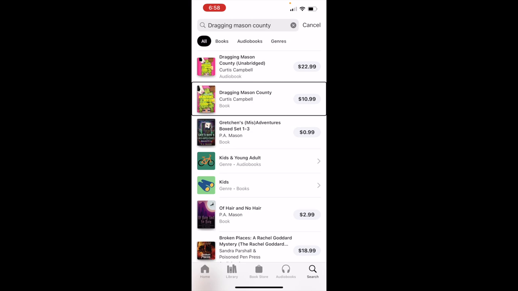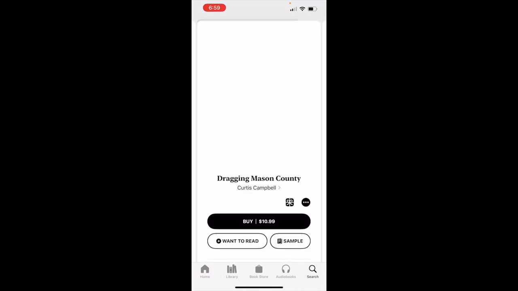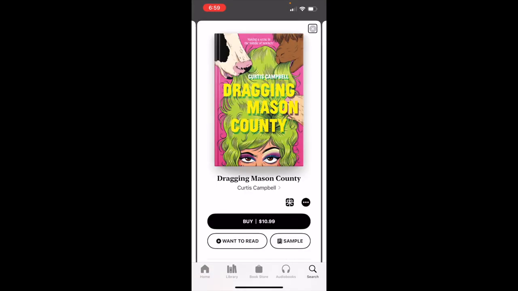Dragging Mason County by Curtis Campbell. Book. 0 stars. 0 ratings. Dragging Mason. And again, let's explore the detail screen for this book. Cover. Image. Dragging Mason County. Heading. Author, Curtis Campbell. Gift. Button. More actions. Button. Buy for $10.99. Want to read. Sample. Button.